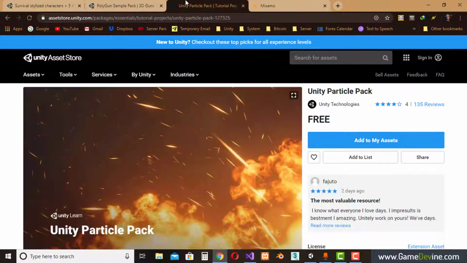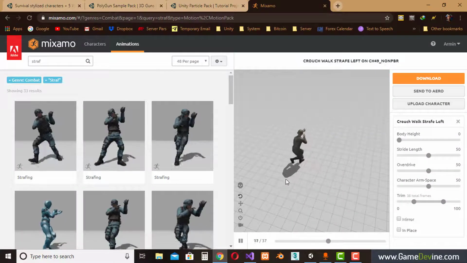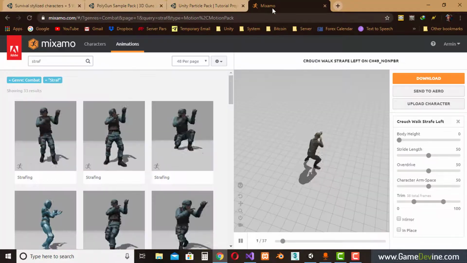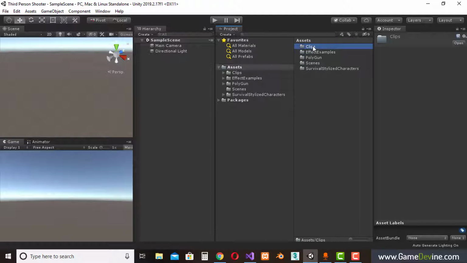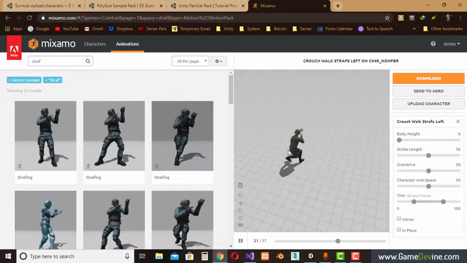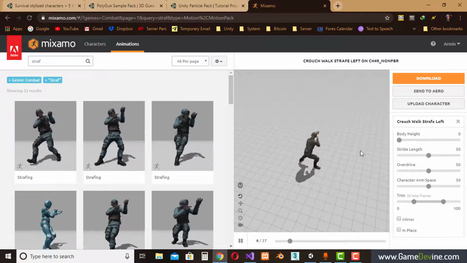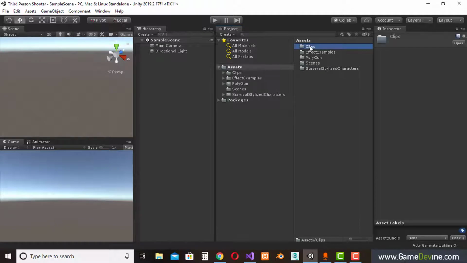I've already imported these three packages, and I've already exported the animations from here into Unity and categorized them like this. I'm gonna put a link in the description below to the animation clips, so you don't have to go through all the painful process of exporting all the animations and categorizing them. I'm gonna do it for you and give you the link so you can download it easily without any trouble.